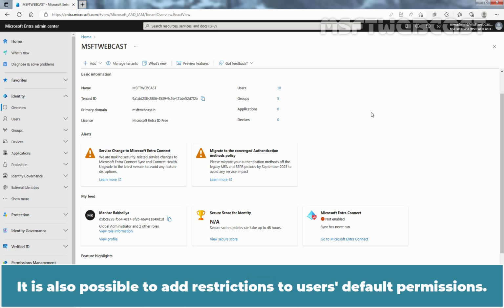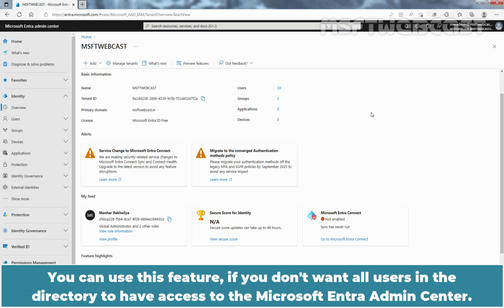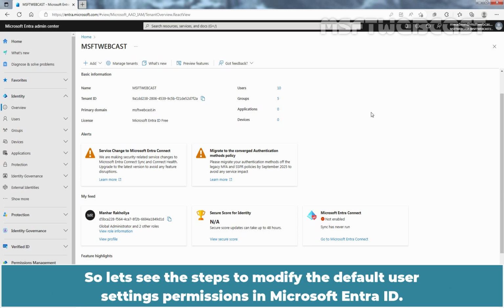It is also possible to add restrictions to users' default permissions. You can use this feature if you don't want all users in the directory to have access to the Microsoft Entra Admin Center. So let's see the steps to modify the default user settings permissions in Microsoft Entra ID.